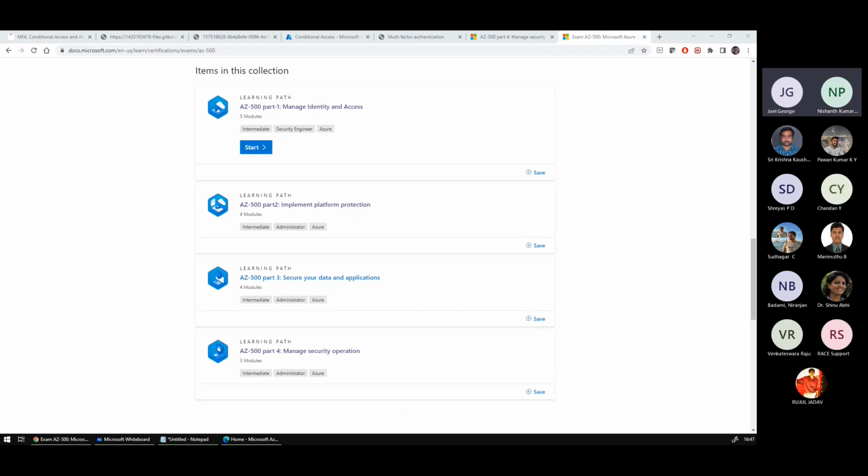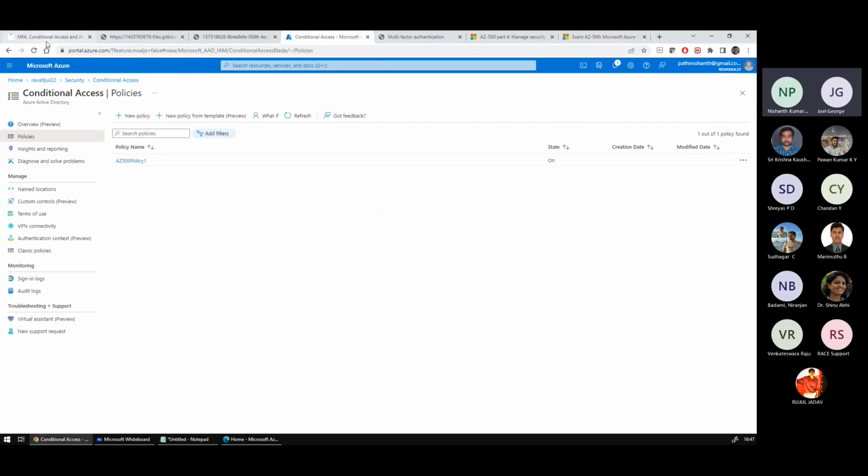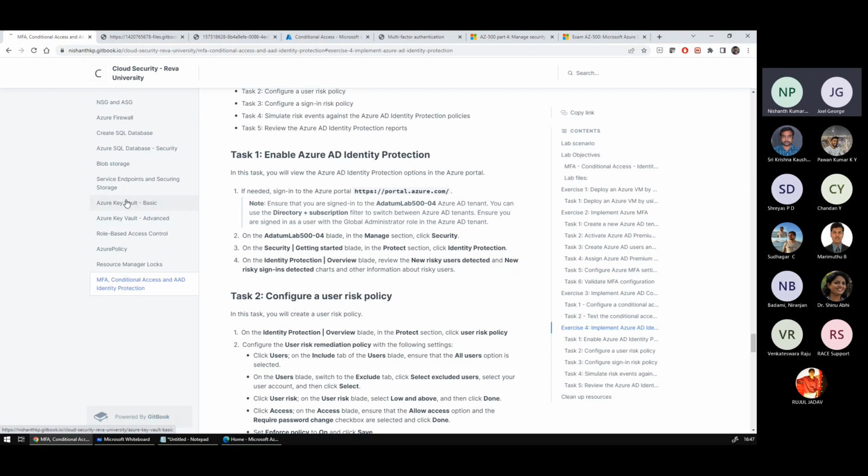I have received a feedback here: need additional lab scenarios to practice at home. If you are able to do all this without looking at the documentation, that itself is good practice. I don't think you need more lab practices. If you are able to do this without looking at the documentation, that itself is a great achievement. That I can tell.